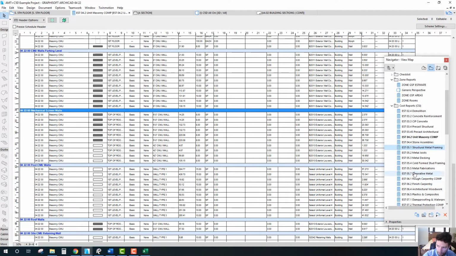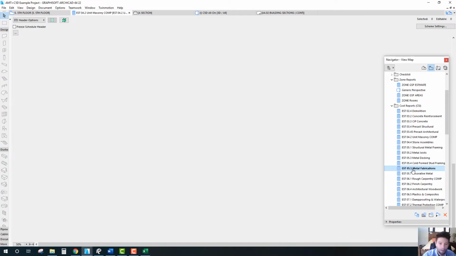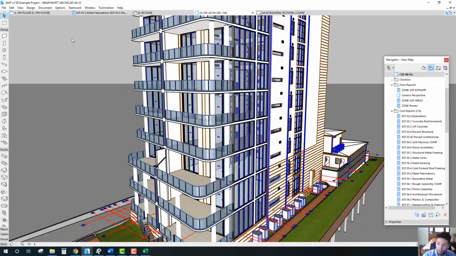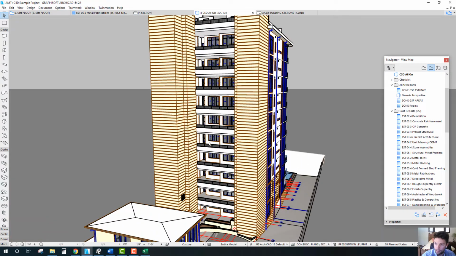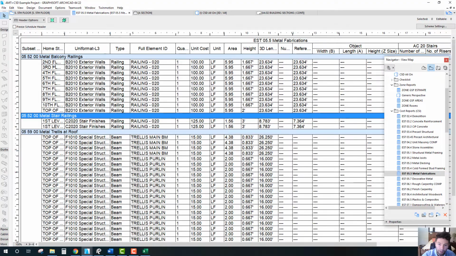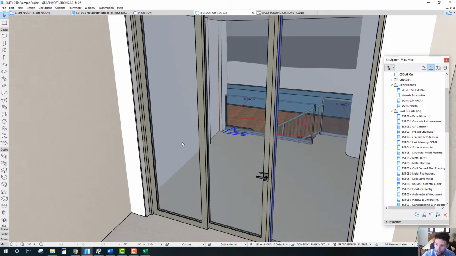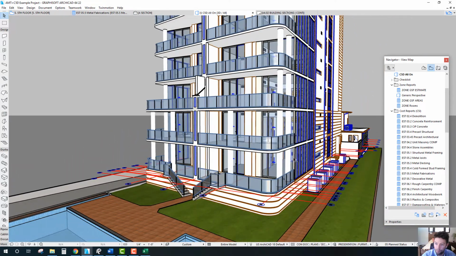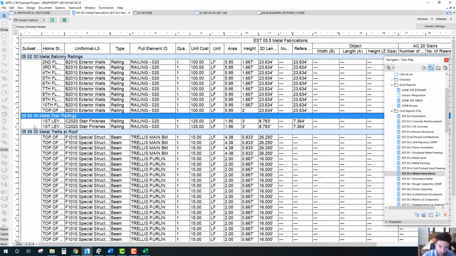Let's take a look at some other elements as well. Let's pull up our metal fabrications. Let's see what we have on here. So we have some metal balcony railings. We can highlight those and see exactly where those are. We have some metal stair railings, which, where are those? They are just taking place on those back two. So the rest of them, we'll have to see what's happening with the railings at the other stairs.